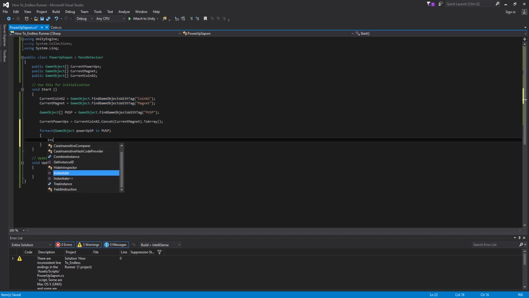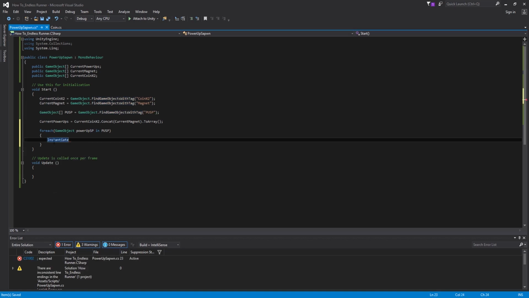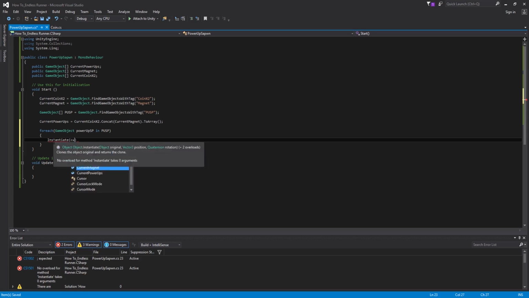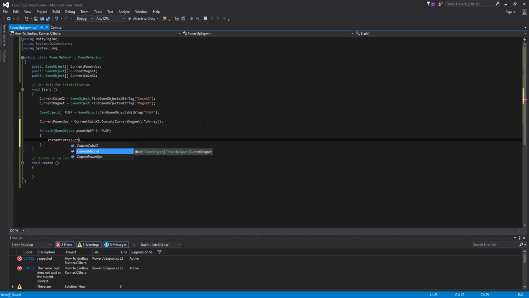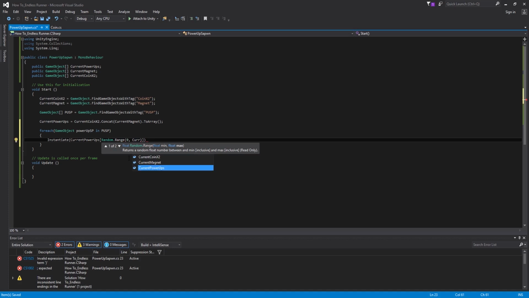And what we want to do is just instantiate something from our current power-ups, because that's the array that contains all the power-ups that we can spawn. And we want to spawn a random one from that, so we'll just use a function called random.range, and the range is going to be between 0 and our current power-ups dot length.